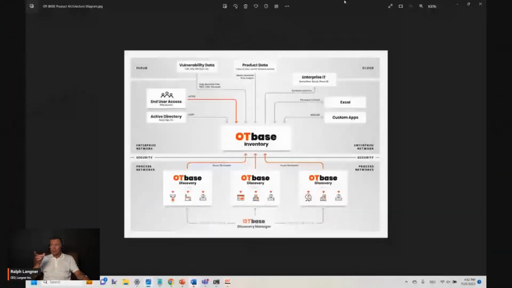So OTbase is a software-only product, and it does not require that you install any new hardware. If you think about deployment, the OTbase discovery software product is installed on existing hardware, which in our case is always a Windows PC. That could be an engineering station, as an example. And from that Windows PC, it can discover all the endpoints that it can reach.